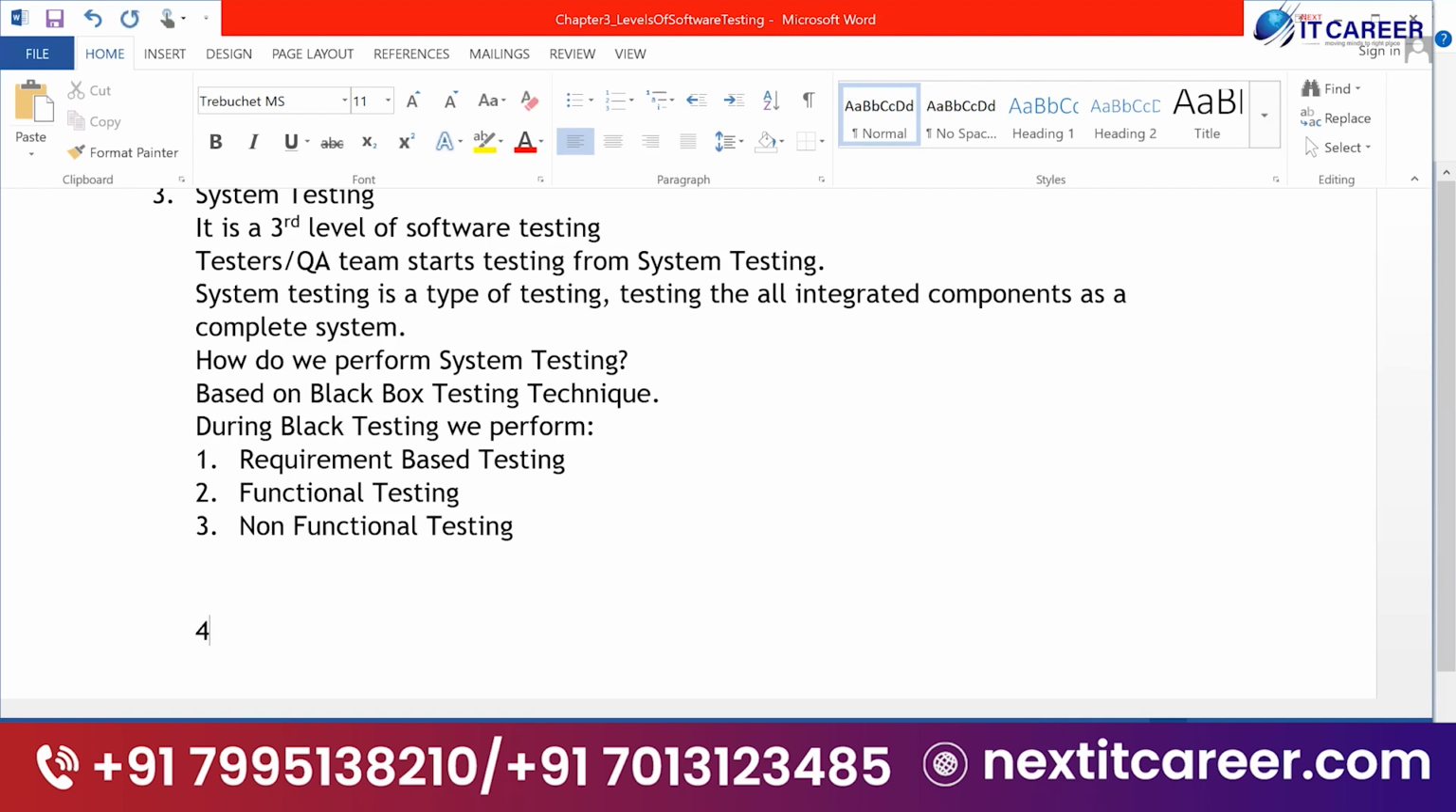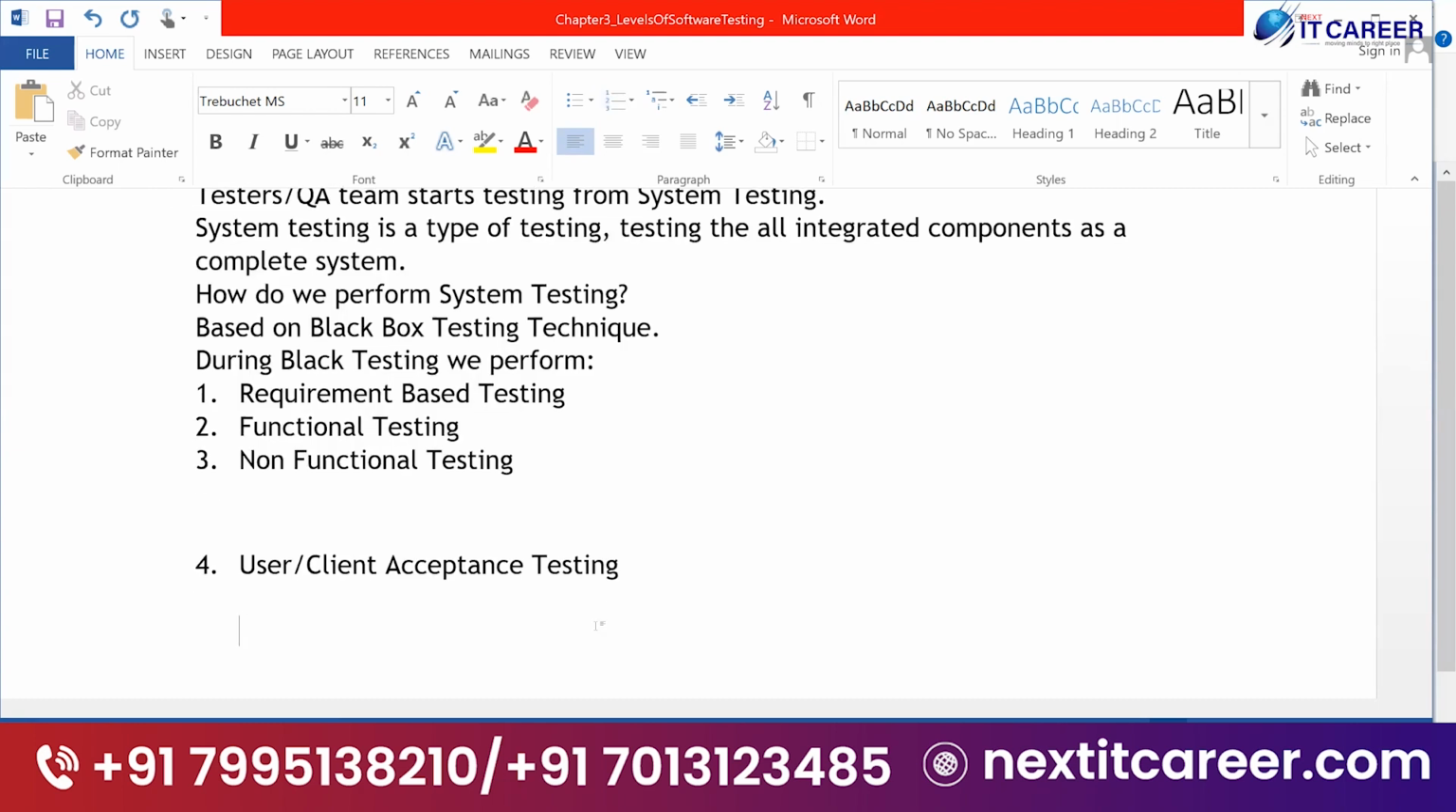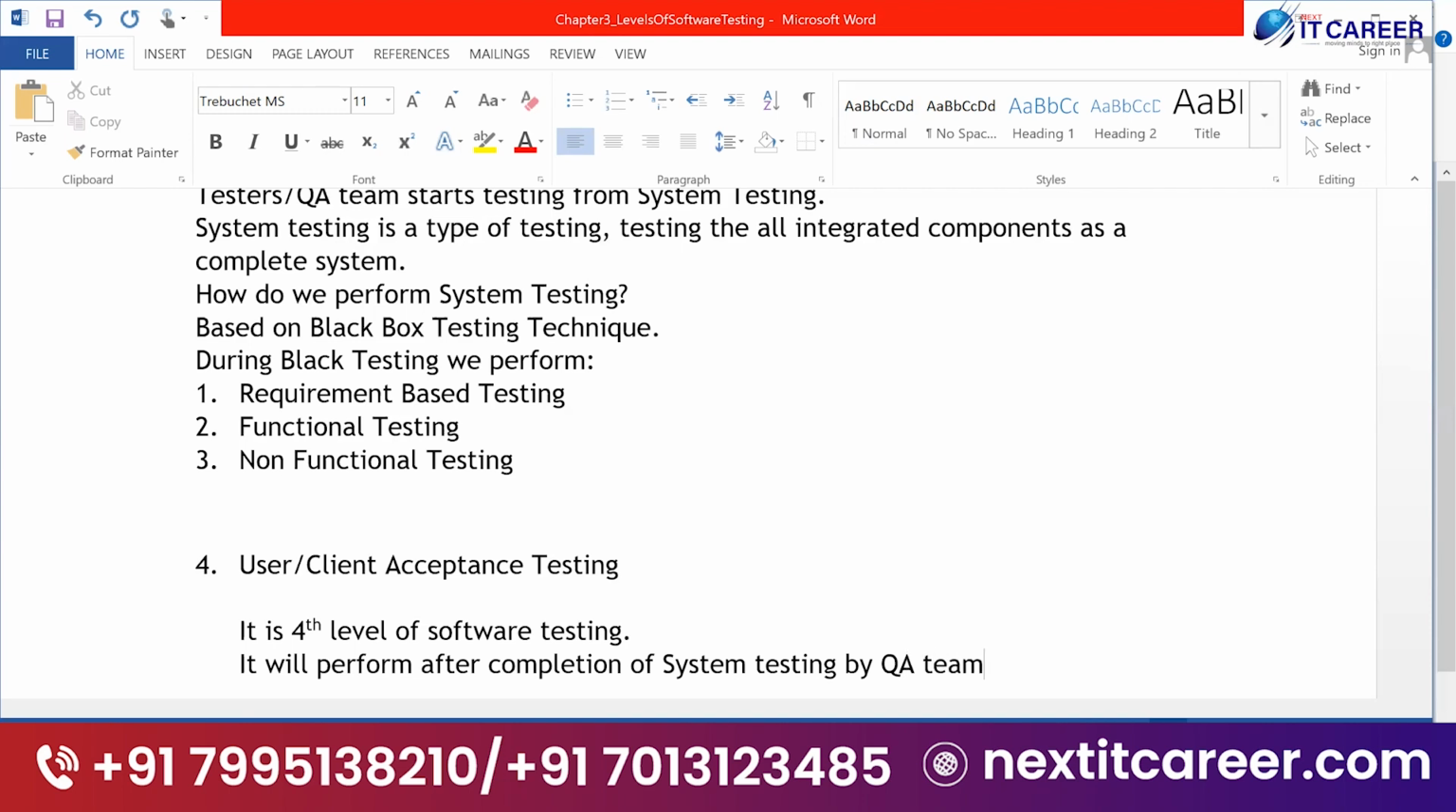Fourth one: user or client acceptance testing. What is this? It is the fourth level of software testing, right? It will be performed after completion of system testing by the QA team.